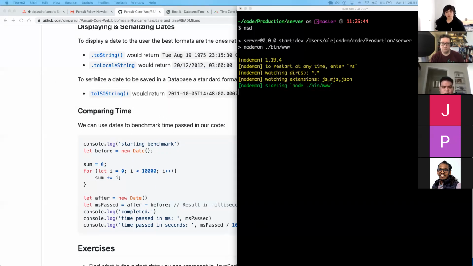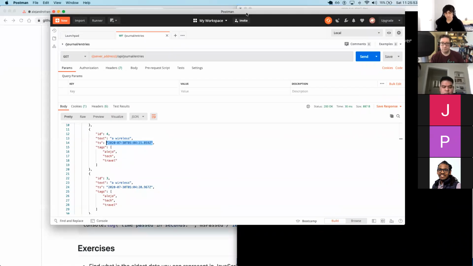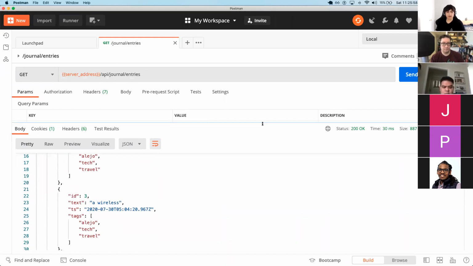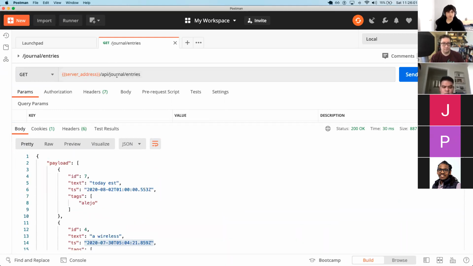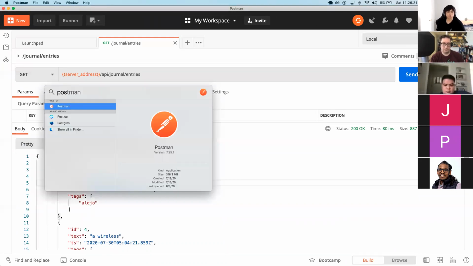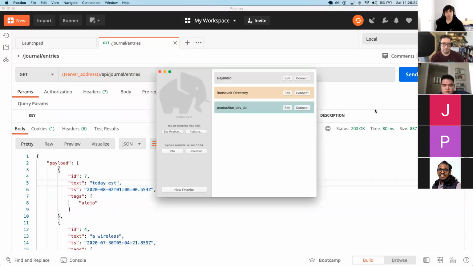You can see that in this database that I have here, which is part of one of my apps, it has a journals side and it has an entry endpoint. When I execute this, you can see that I have a TS field, and this is a date in the ISO 8601 format. And if I go to Postman, actually Postico, this actually got me confused recently.